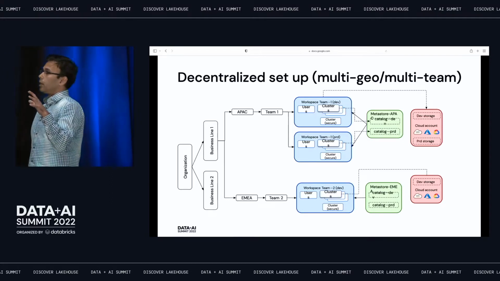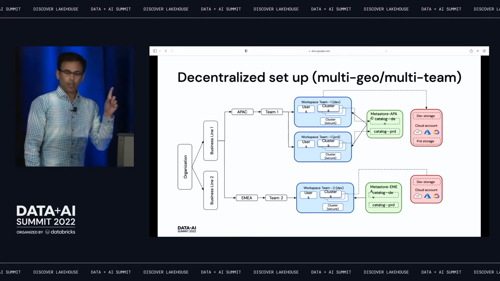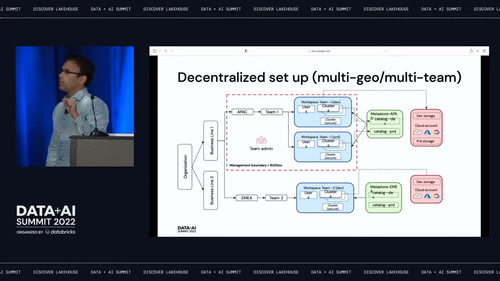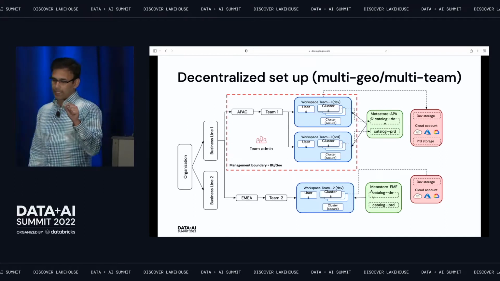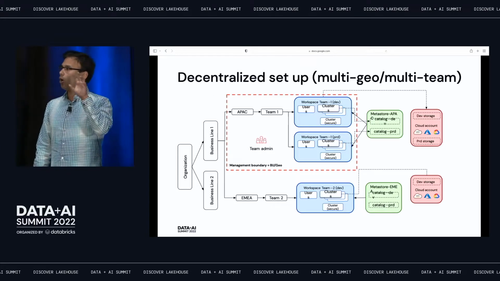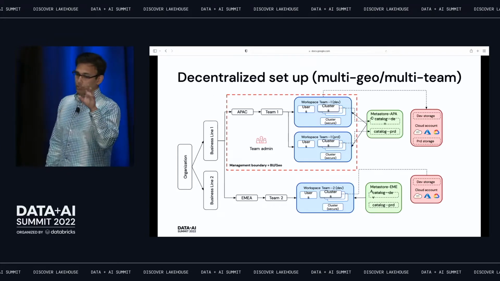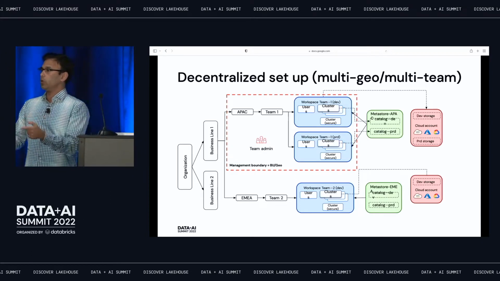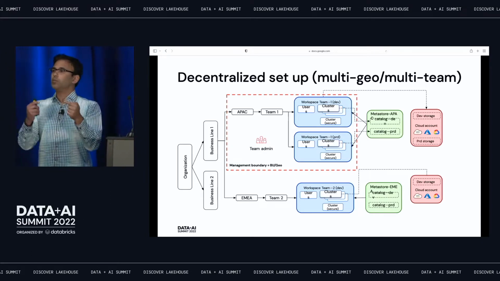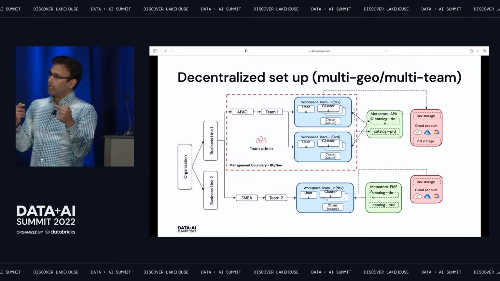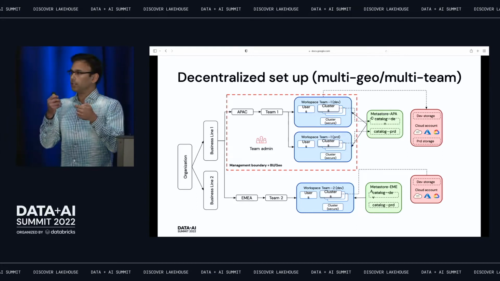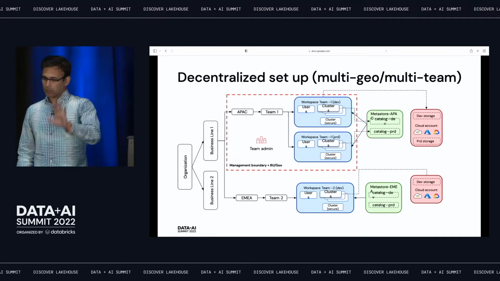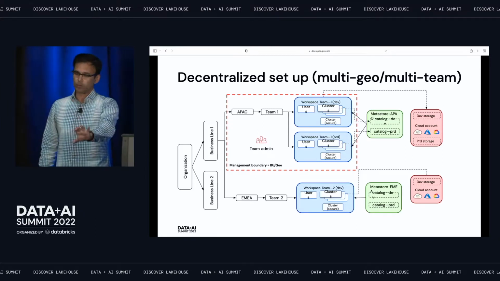Now let's see in this setup how the admins operate. Now in this setup, the difference is that the management boundary, instead of it being an organization, is a business unit or a team in that business unit. And so the admins in this case are the team admins who are working on those individual products. They assume the responsibility of the Databricks admin, but just for the scope of the set of workspaces that they own, not for the entire set of workspaces, but just for the dedicated set of workspaces that is being used by their teams.